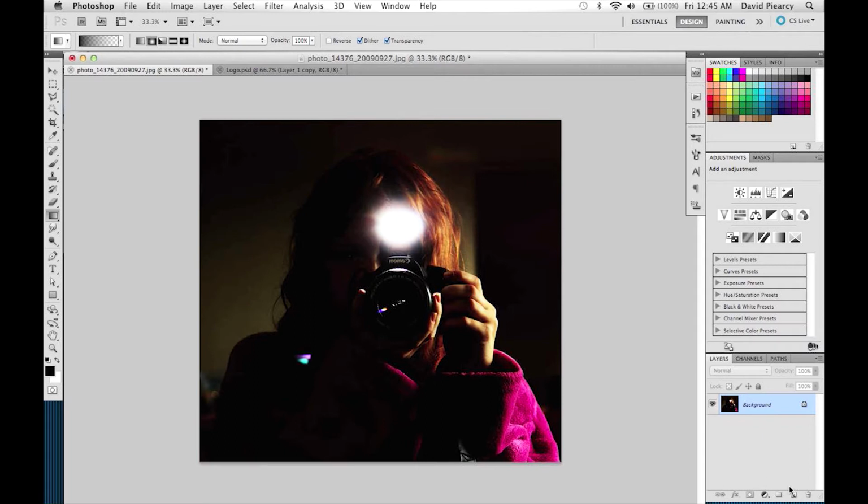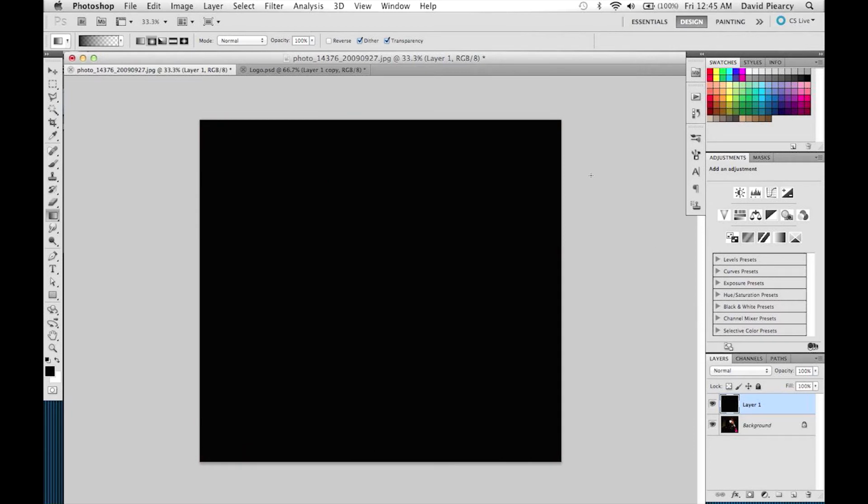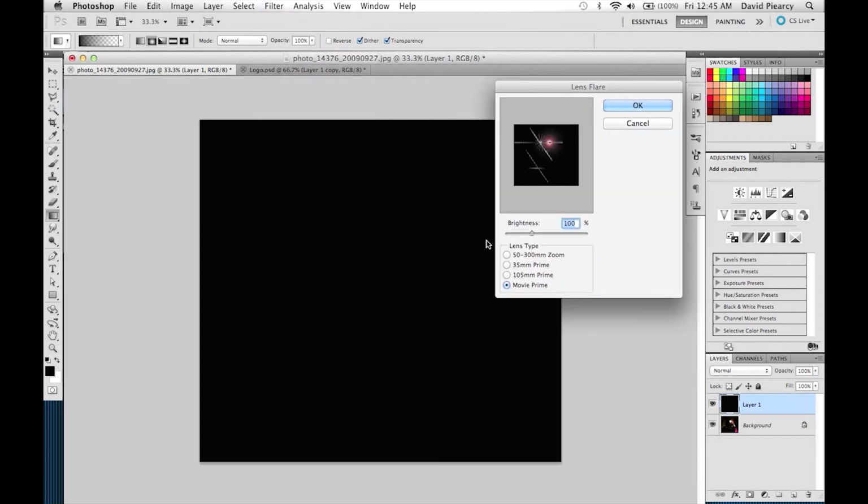Let's create a new layer above this layer and hit Shift Delete. We're going to fill that layer with 100% black. And with that selected, let's now go back to Filter, Render, and Lens Flare. And you can flip through the different lens flares. You can see they give you like 4 different selections here.